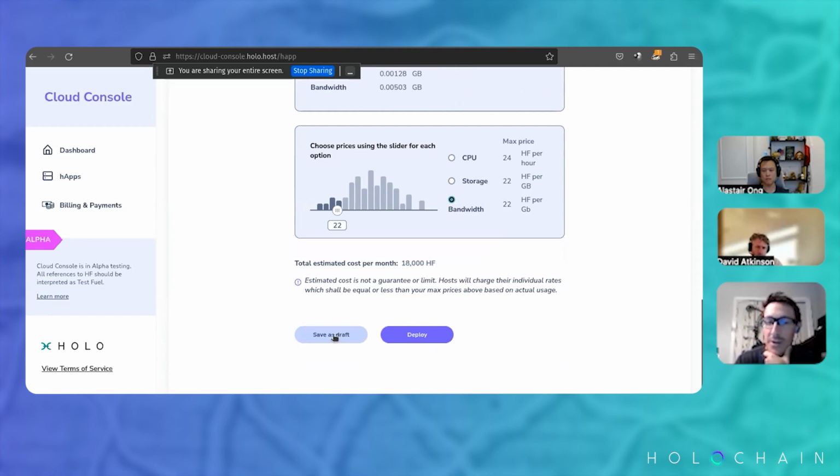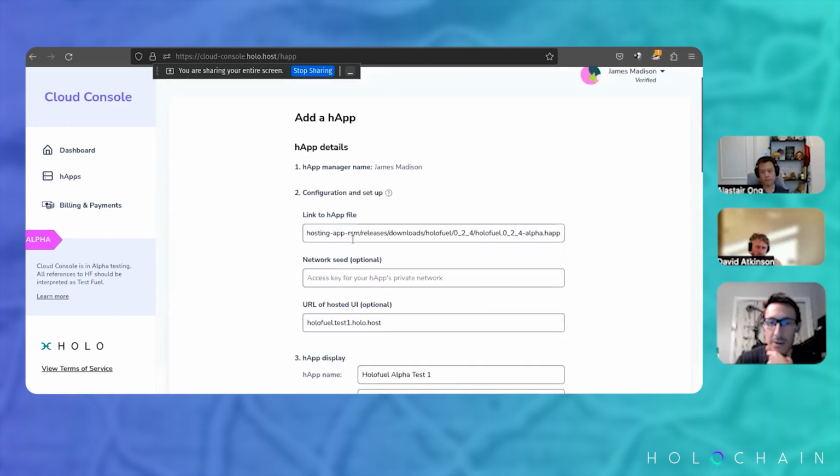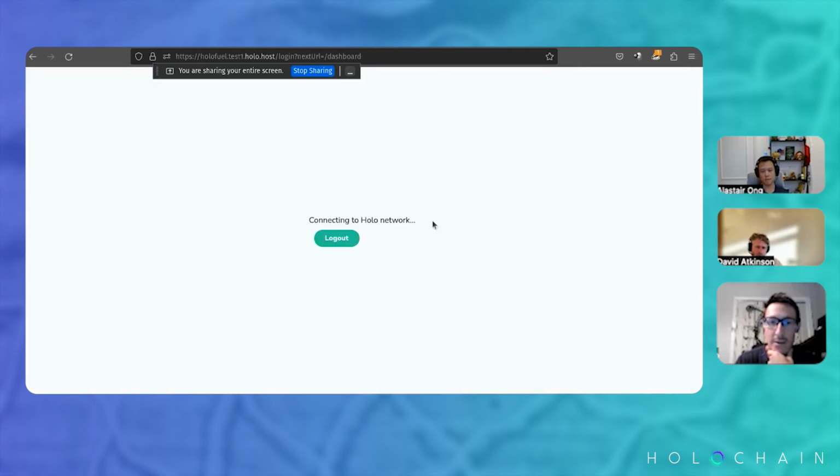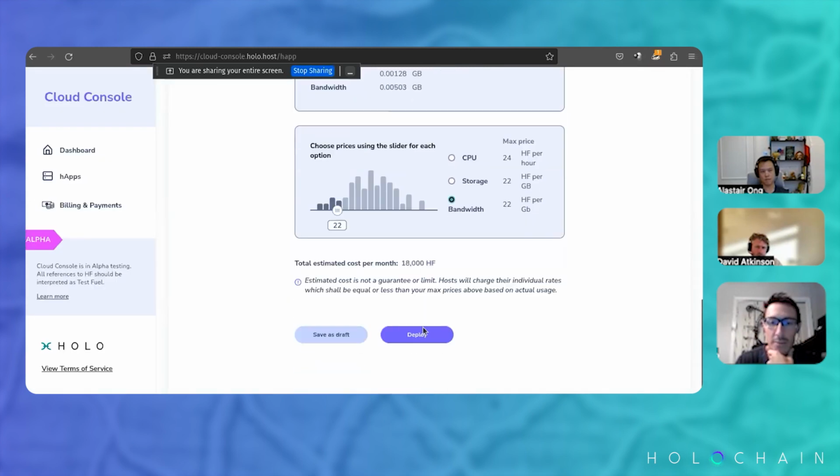I have the option to either save as a draft and deploy later, or deploy now. For the purposes of this demonstration, we'll do a quick review and make sure everything's right. We'll go back here and take a look. Still trying to connect, not there. So we're going to go back and deploy.